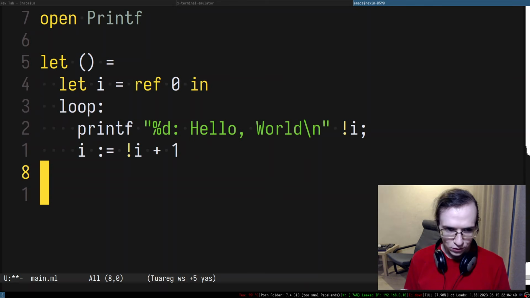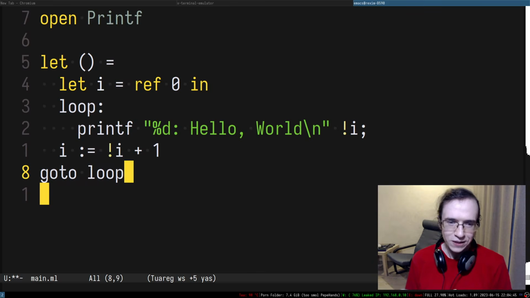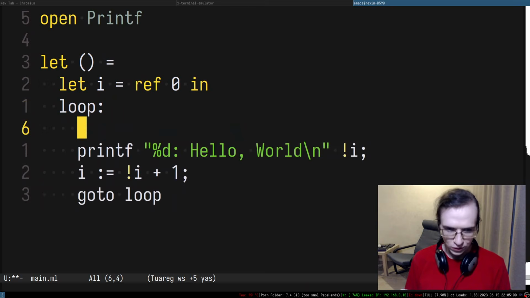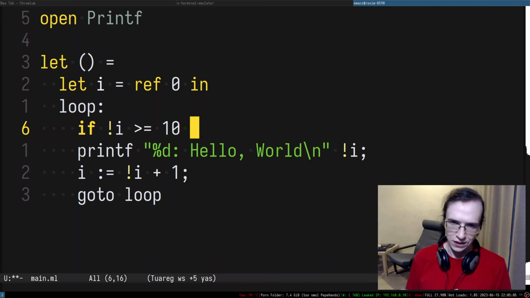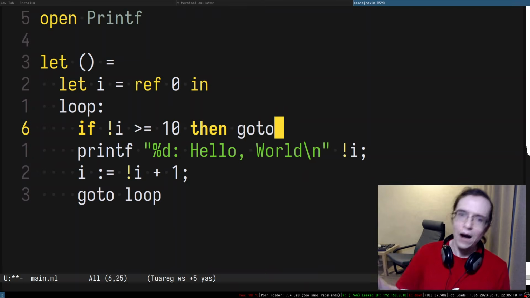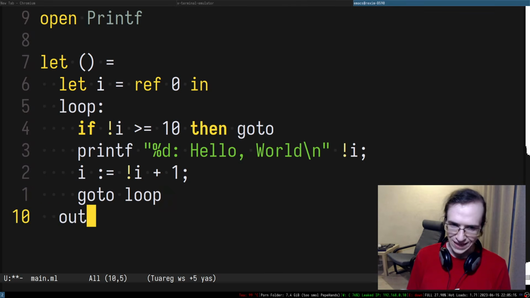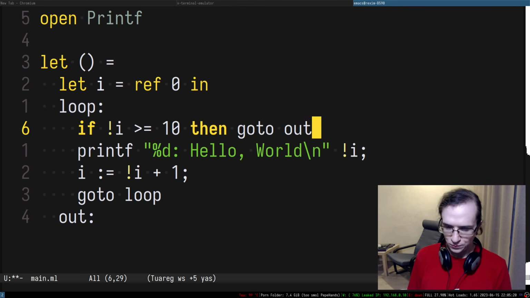And then at the end of the loop, I would basically go to in here. So I think Emacs has a stroke, right? Because we're using syntax that doesn't exist in OCaml. So we do something like goto loop in here. And we also need to have an exit condition, right? So essentially what we can do, we can say if I is greater or equal than 10, then we're gonna do goto out of the loop, right? So we need to create some sort of a label outside of the loop somewhere here, so let's call it out, and basically goto out.